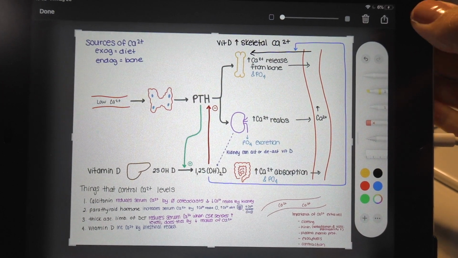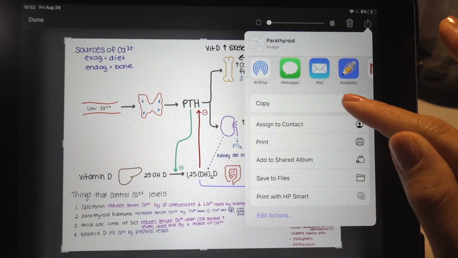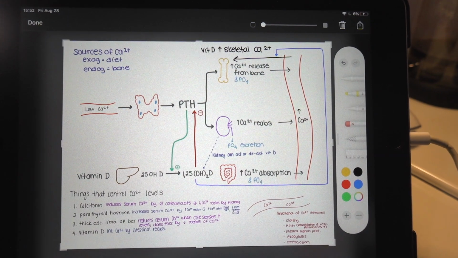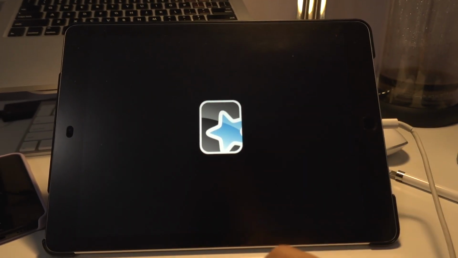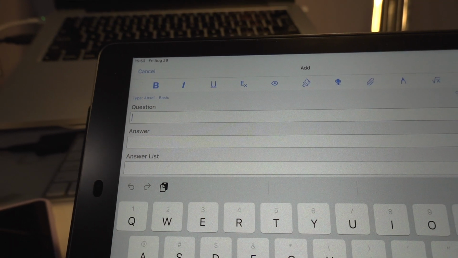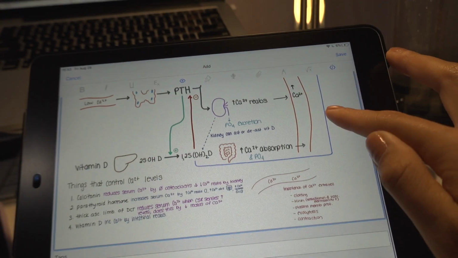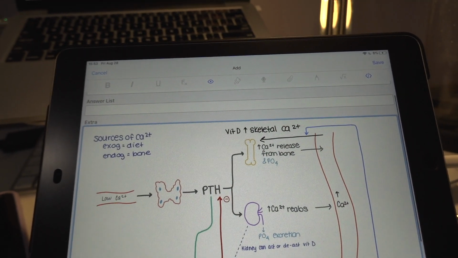So if you spend a bit of time synthesizing a beautiful diagram that makes sense to you and pulls a lot of concepts together, what you can do is screenshot it, copy it, and paste it into the extra field of an Anki card. When you create your new card, what you want to do is scroll down to the extra field and then hit paste. Now every time you view this Anki card, you'll be able to see this diagram when you flip it over.